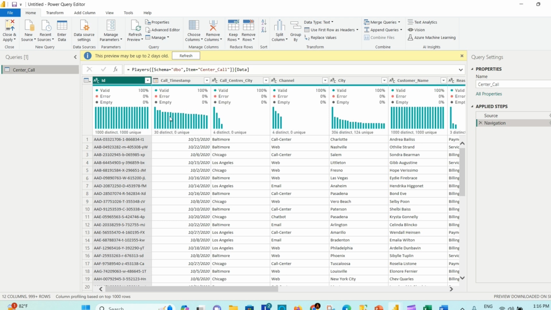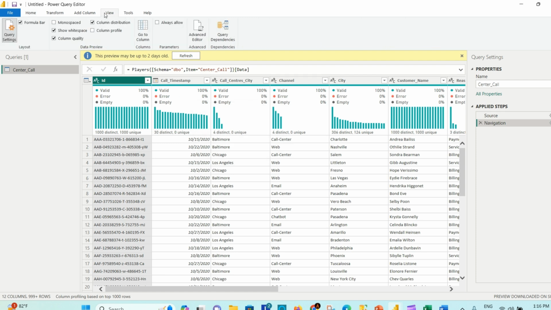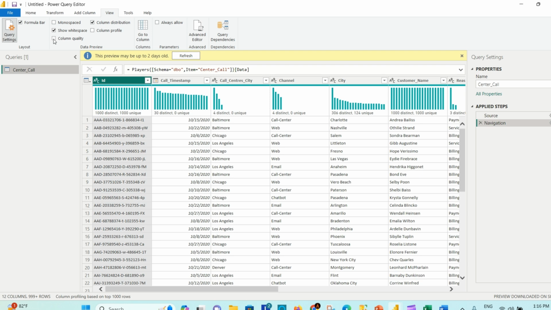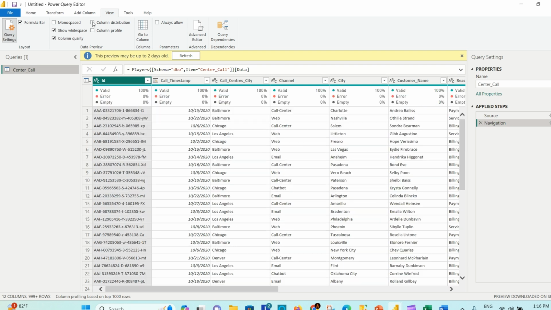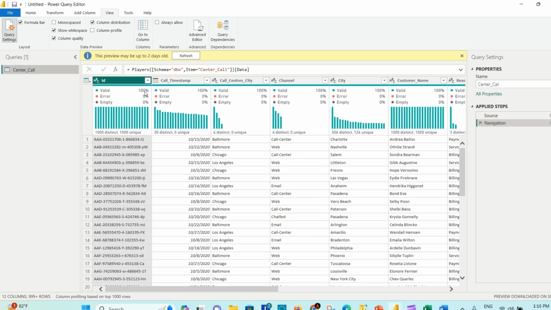So this is our data. All right. It looks good to me because it is 100% valid. Go ahead, click on this view. Don't forget to select this column quality, column distribution. All right, make it checked so that you can see the distribution and all the quality of the columns, whether it is valid, error, or empty. So it seems to be good for me.